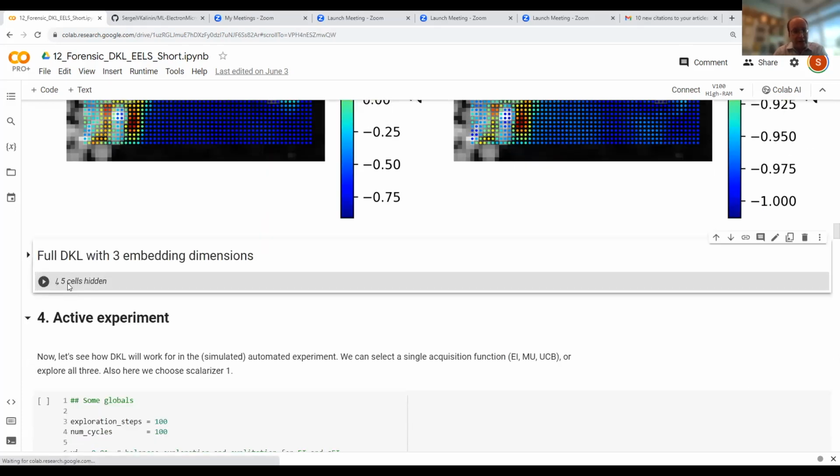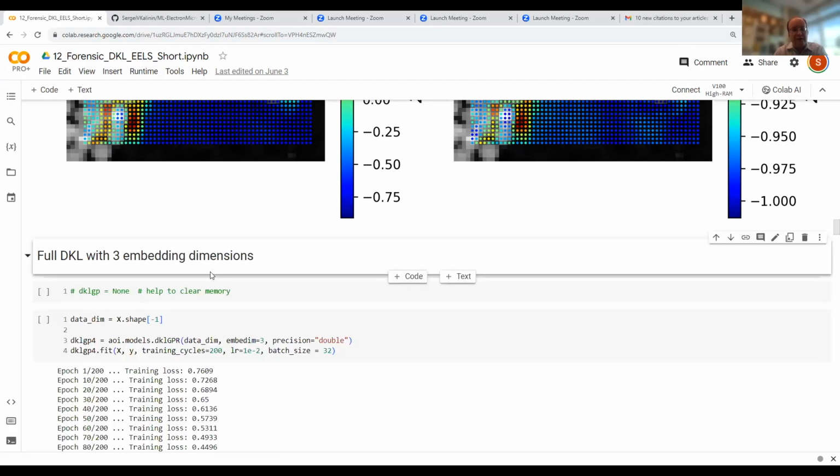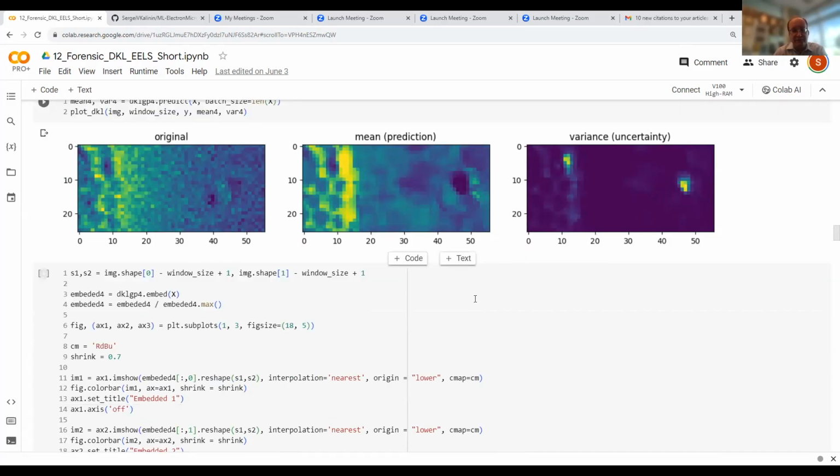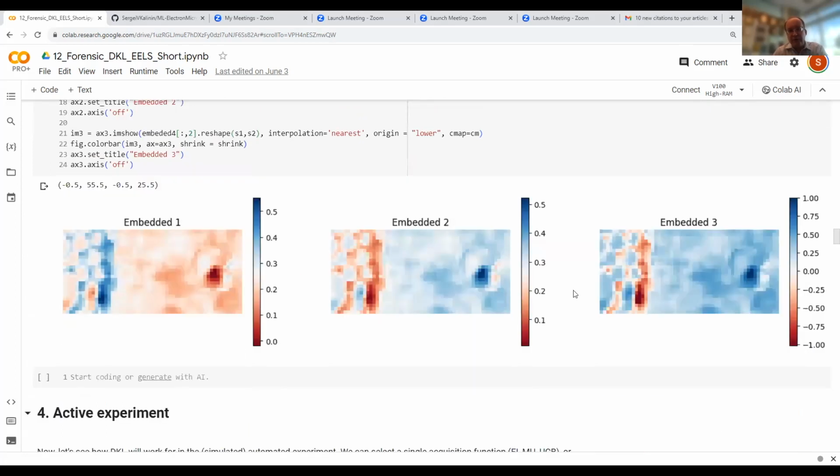We can also run the same thing with the three embeddings just to see how things look. So we obviously compare the predictive mean: did it improve or not? We look at the uncertainty. Notice that now the model is more attentive to details, and it's no longer sure about what happens here. Again, we can visualize the latent embeddings, the latent space. So there are three components in this case.